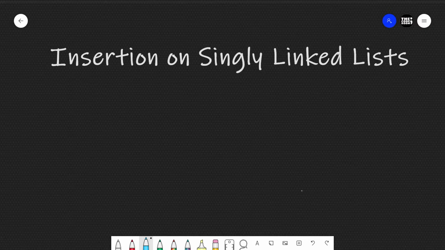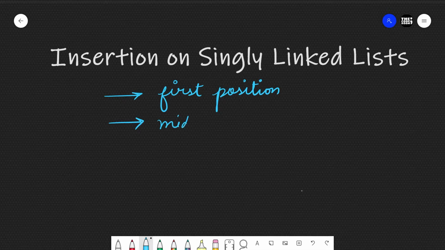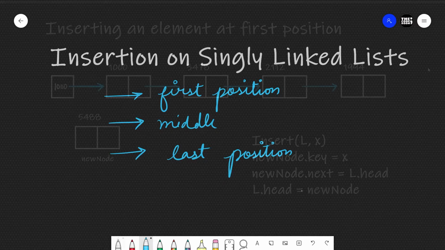Now let's say we have a linked list and we have to insert a node in this linked list. We can insert a node either at the first position of the linked list, or we can insert anywhere in the middle of the linked list, or third, we can insert at the last position of the linked list. We will learn how to insert nodes at all these three positions one by one.